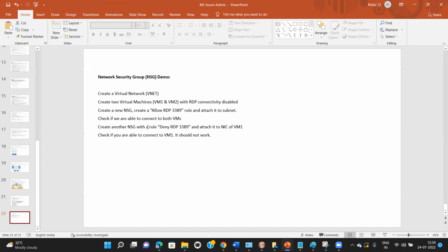Now, just to show how the NSG created at the VM level gets higher precedence, I'm going to create another NSG and attach it to the network interface of the VM. In that, I'm going to add a rule to deny RDP 3389 connectivity to one of the VMs. So what will happen now? The VM which was working in the first place will no longer connect, because as I said, the NSG created at the network interface or VM level takes higher precedence. Let's go to the portal and start with the demo.